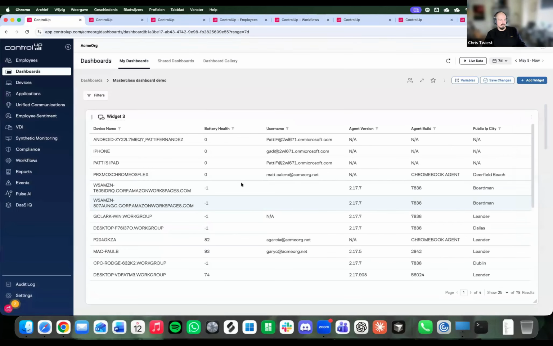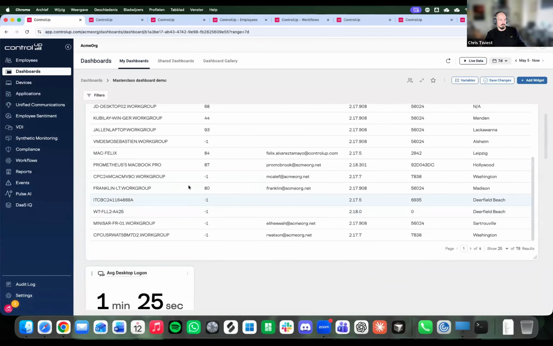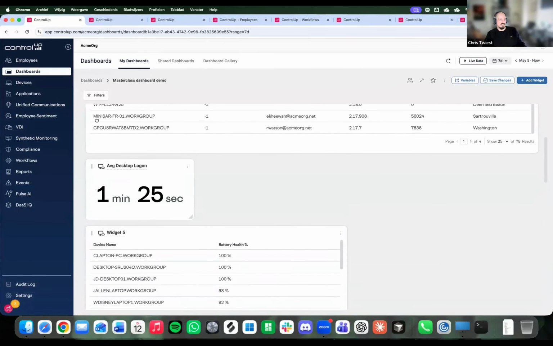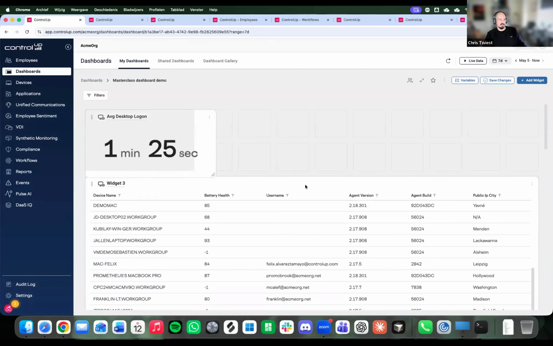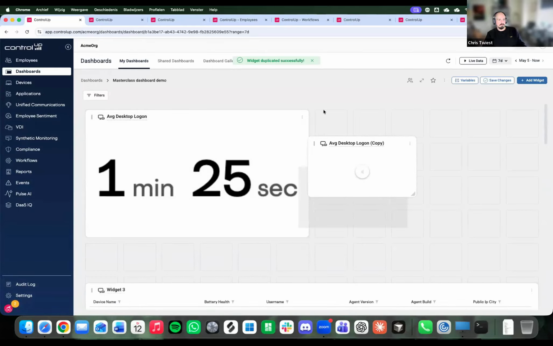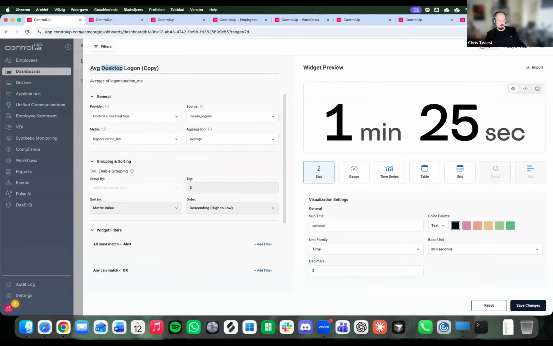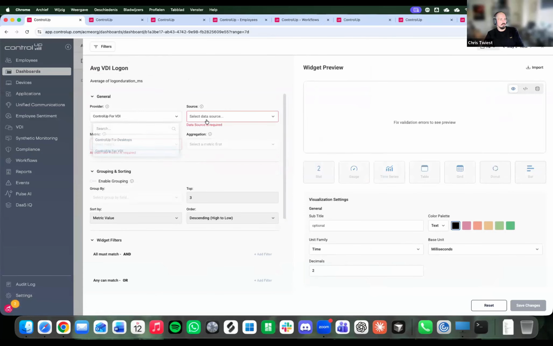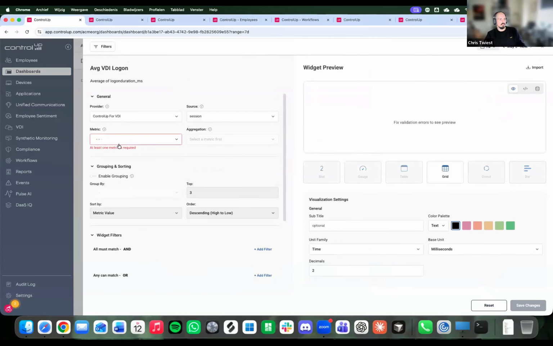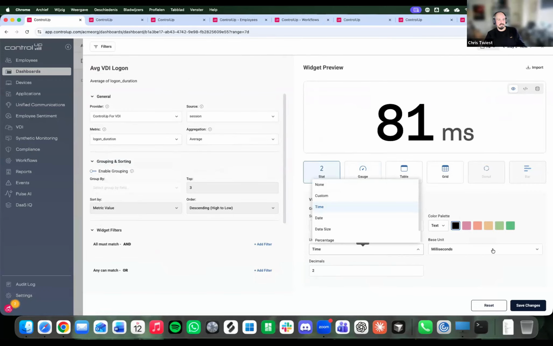So let's make this here. Let's see, where did it put my nice new widget? Oh, in between here. These widgets have such weird shapes because I'm doing it like this. Then I can duplicate it and put it next to this one. Let's edit this, and we're going to do VDI logon. So we go into VDI, session, logon duration, average, so this is seconds.